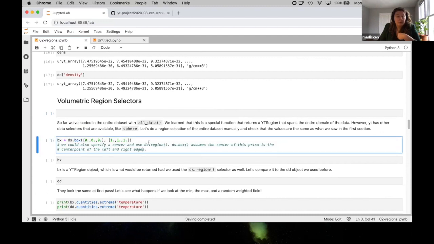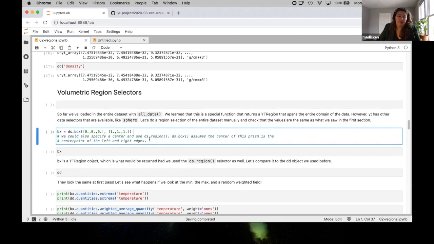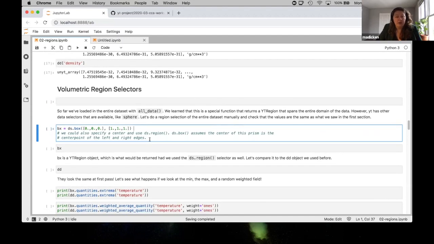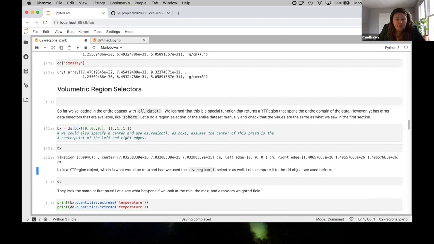And again, this is explicit. You could do something like this with ds.r, but I'm going to show all of the explicit shape function calls so you can see them. So we can do ds.box. And then let's look at box, bx, and see what it looks like. And it's a yt region object. And in this particular ds.box, I did select the full region.